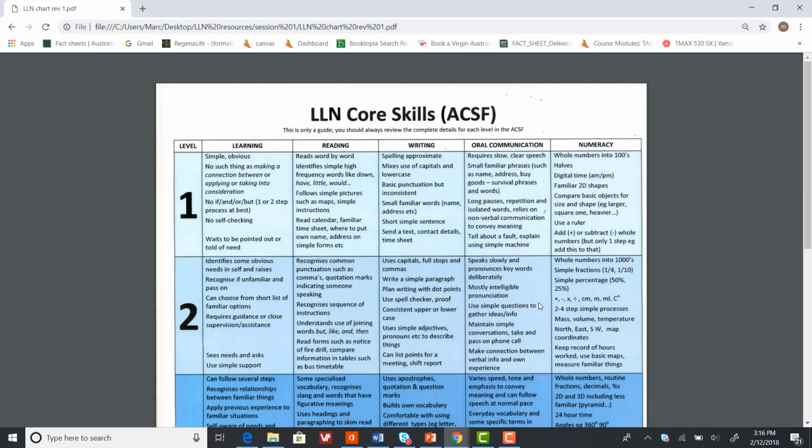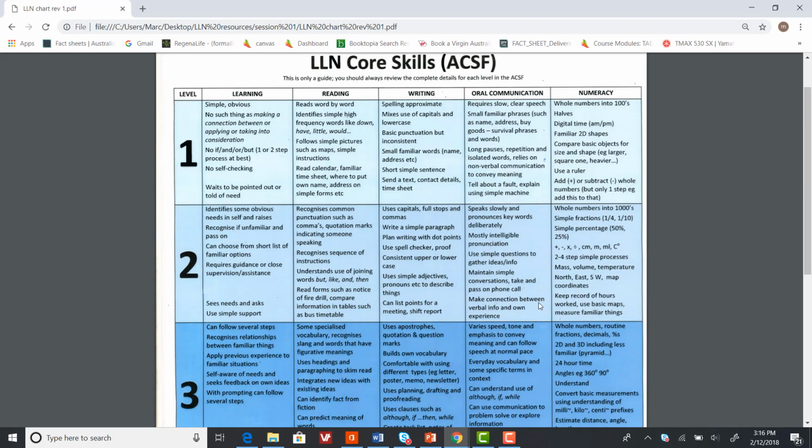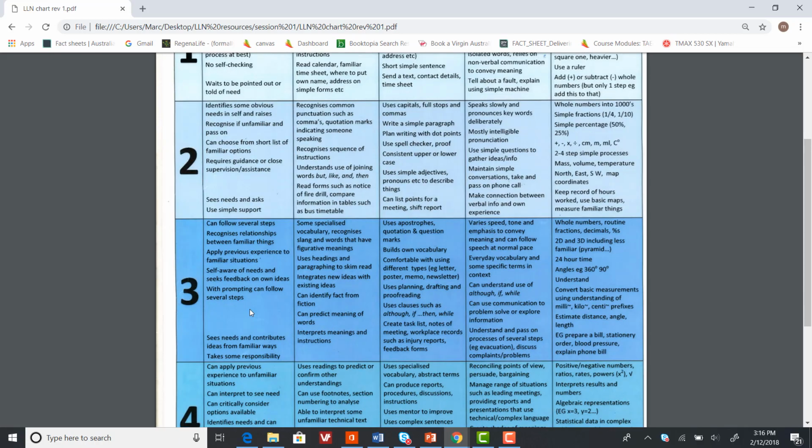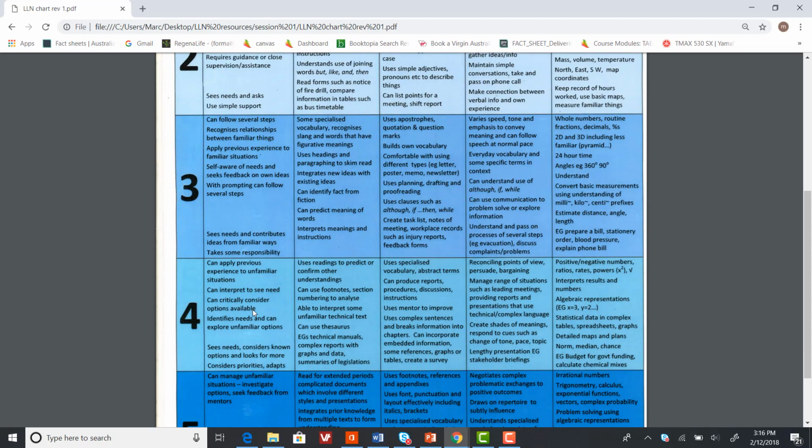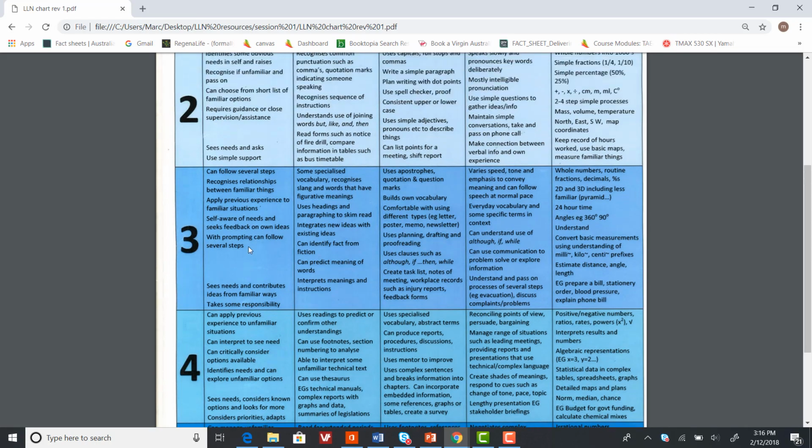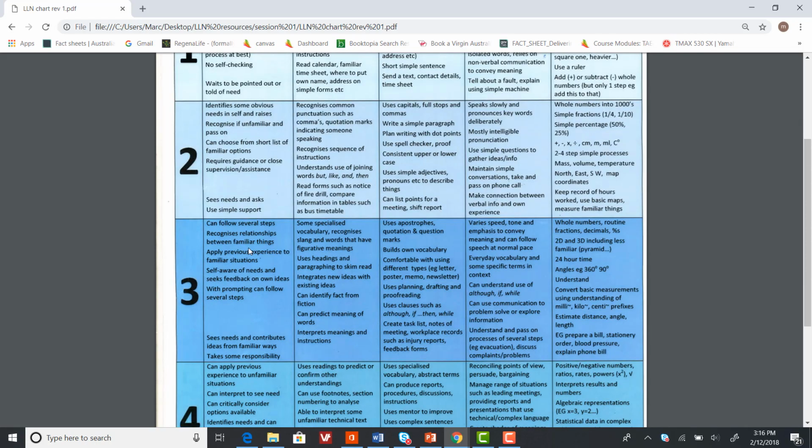So let me just run through a couple of examples for you. If we take, for example, a taxi driver, probably on the learning level, we could maybe say that they're going to need to be around a 3, okay? 3 for learning for a taxi driver.